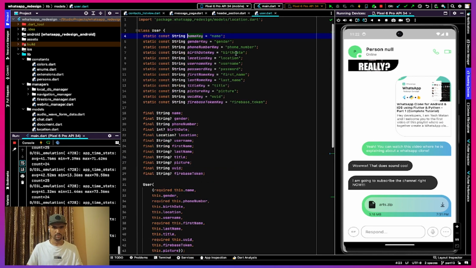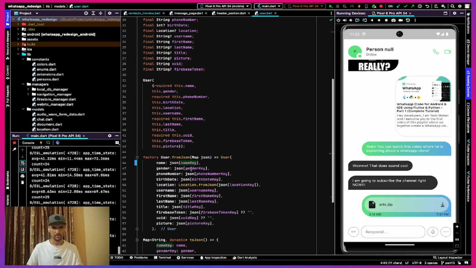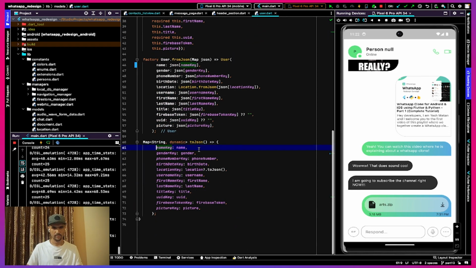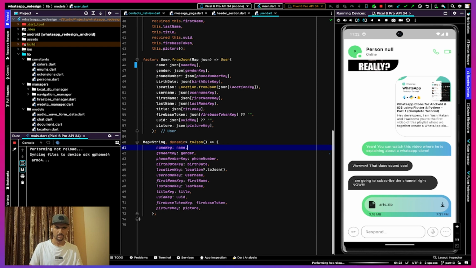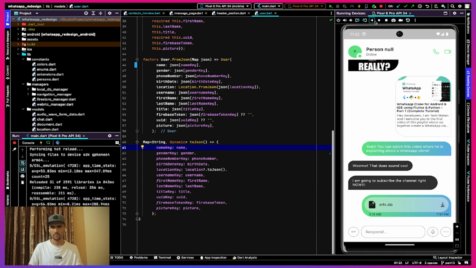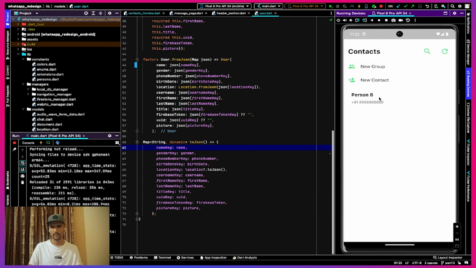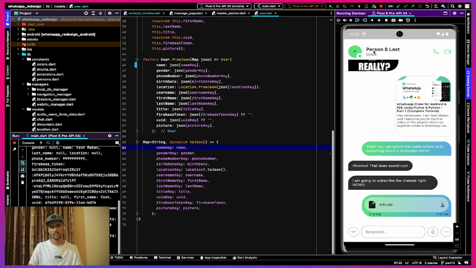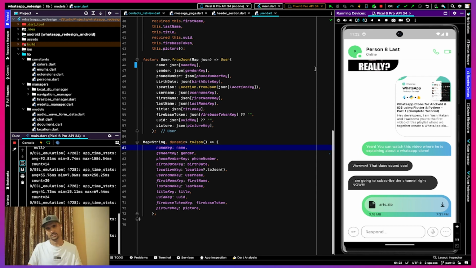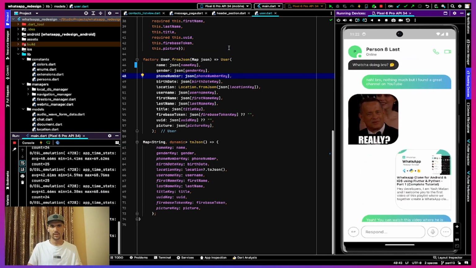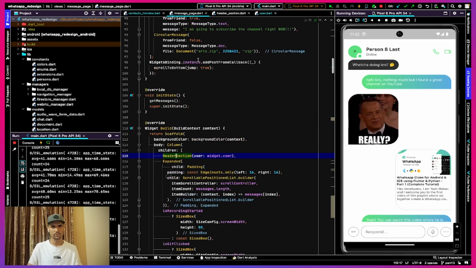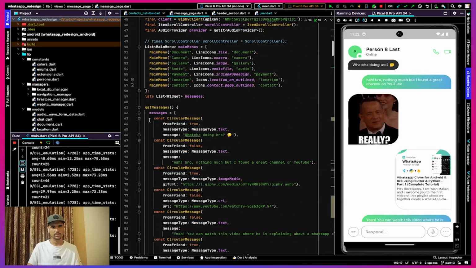Awesome. So this is the name key, and from the name key I store the name. I will hot reload and go back. I will click again, and you can see person 8 last. So we can see that person 8 last is coming successfully. Now there are some messages that I added by default. In the message page, you can see these are some static messages that I added.